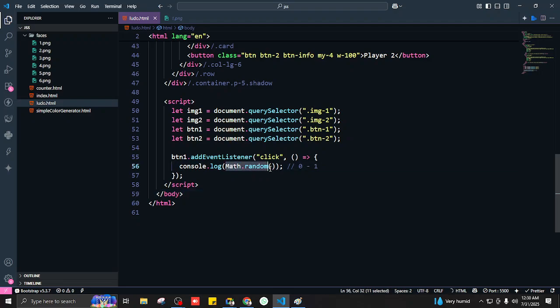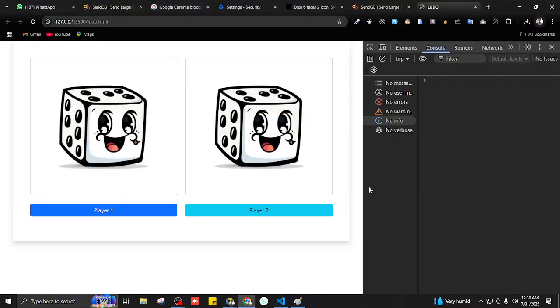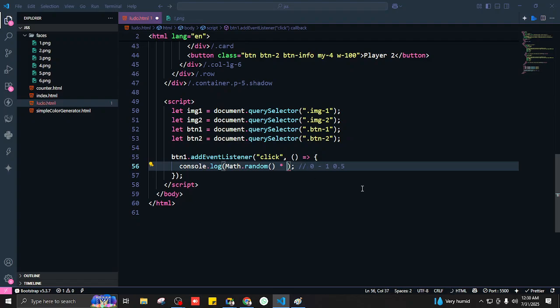This Math.random gives us 0 to 1. So what would happen if we were to multiply it with 6? For example, let's say we're not going to do 6 this time. Let's say I want a number from 0 to 100. So I'm going to multiply it with 100. So let's say the first time I click, I get 0.5.